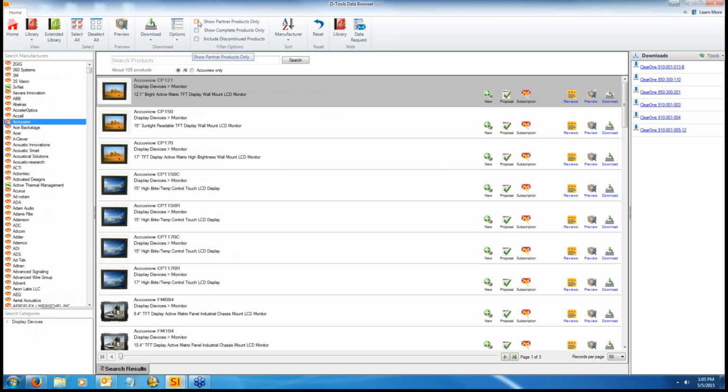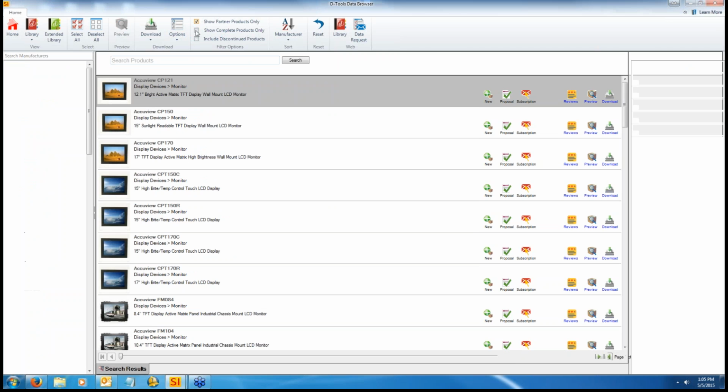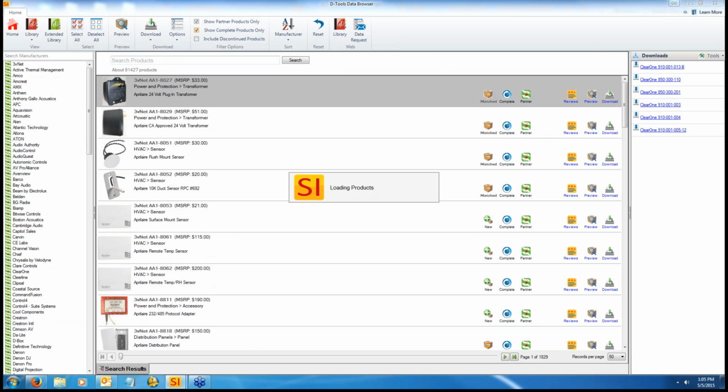Or I can do show partner, show complete, which means it has all the information. And discontinued, which it wouldn't show by default because, of course, you don't want anything that may not even be manufactured anymore. You can sort by manufacturer, category, model, updated on, or relevance based on search. You can reset the filter.